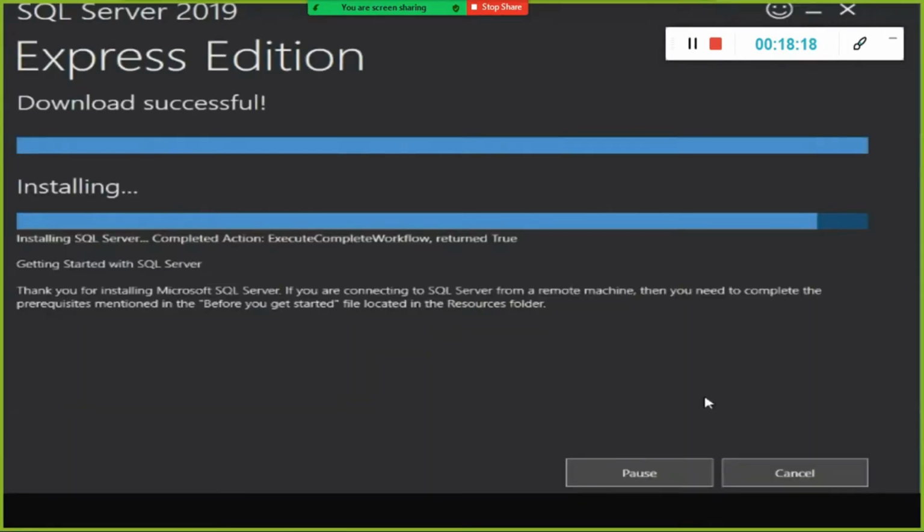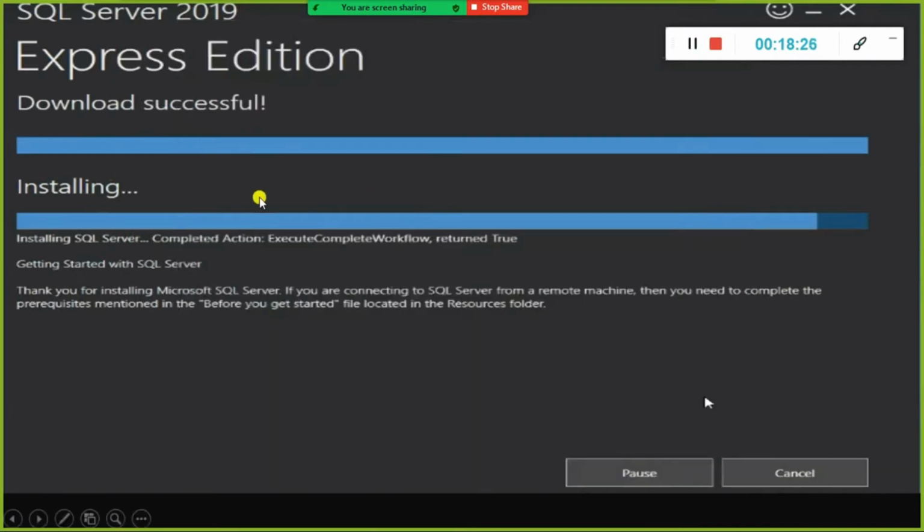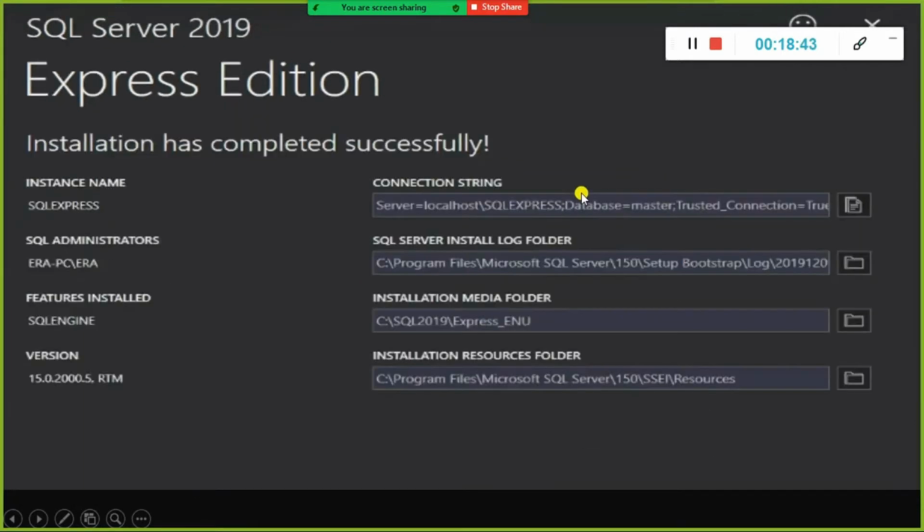Look here. You will find the progression bar. Since in my case I've already installed it, I don't want to install it again. If you have not yet installed, and you are doing the installation now, you can find something like this. After you click basic, you will find the installation progression bar. After a few minutes, you will find something like this: installation is completed successfully.